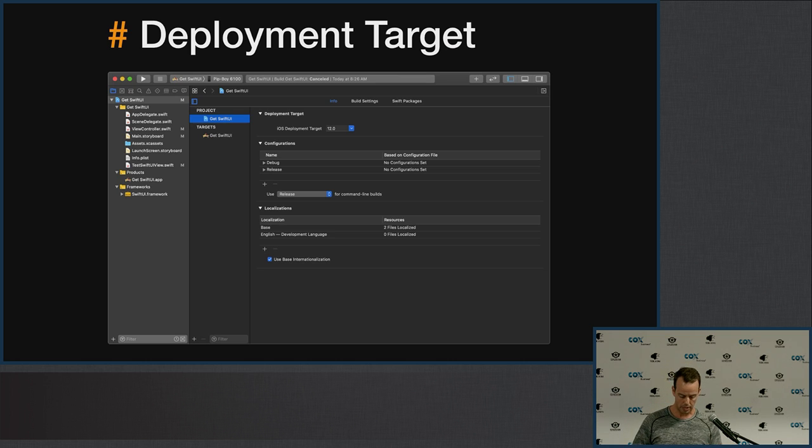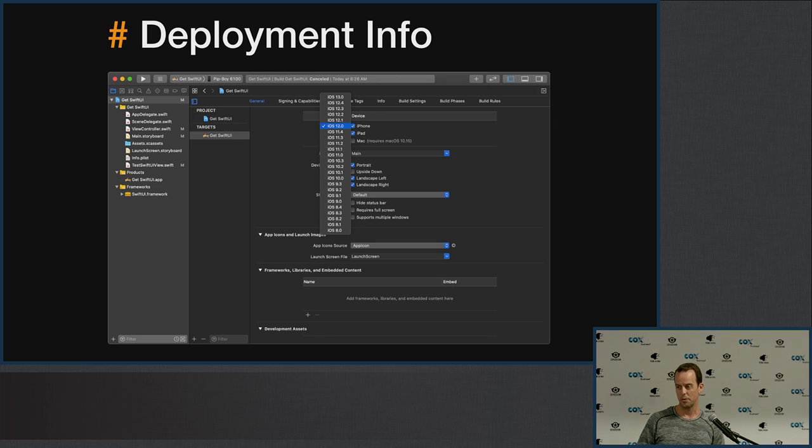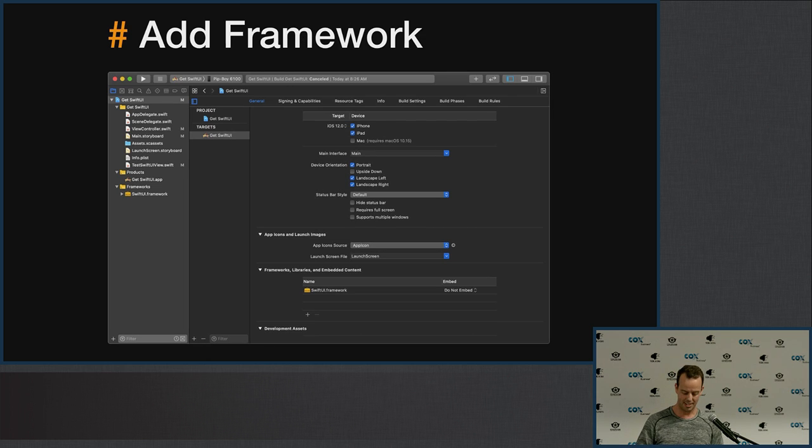The first thing we'll do is change the deployment target from 13 dot whatever to 12. And I think we all know where to do that. And then we'll go to deployment info and change that to iOS 12 as well. And at this point, we have an app that has a ton of errors and won't compile on iOS 12.